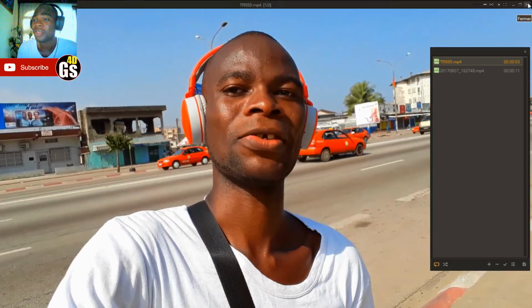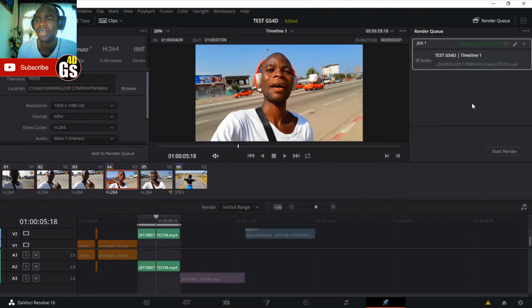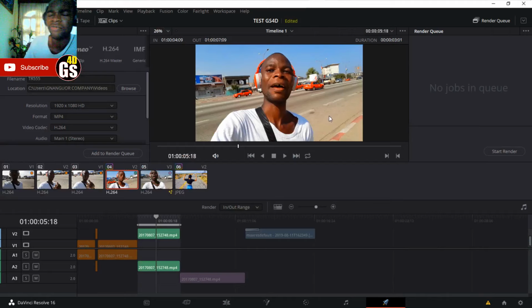As you can see, it's not fake, it's working so very well and it's so fast. I like this beautiful application, this beautiful software, and I recommend it.